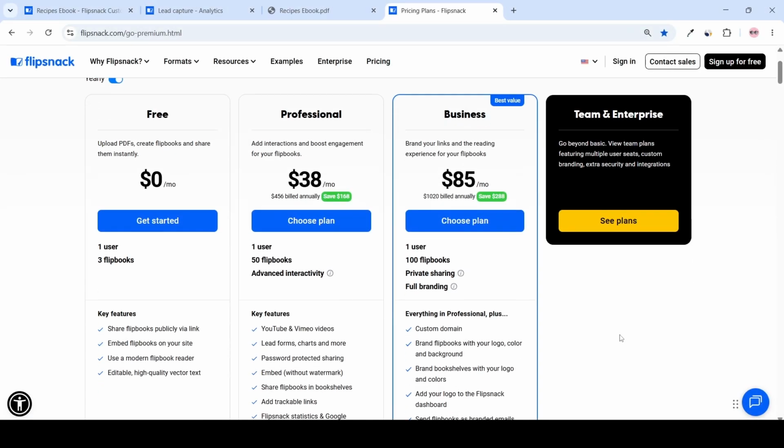Now, if you're wondering about the pricing, Flipsnack does offer a free plan which allows you to create basic flipbooks and test the platform. If you want to access features such as interactive elements, advanced customization, lead generation analytics, and branding features, you will want to look at the professional or business plans depending on your needs. I'll leave a link in the description so you can check the current pricing and features for yourself.